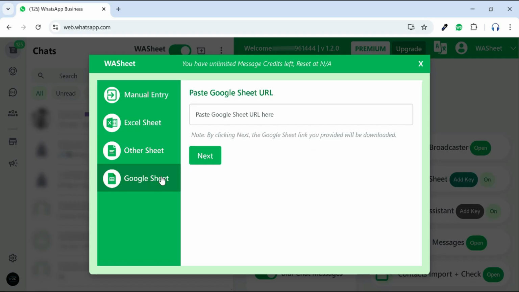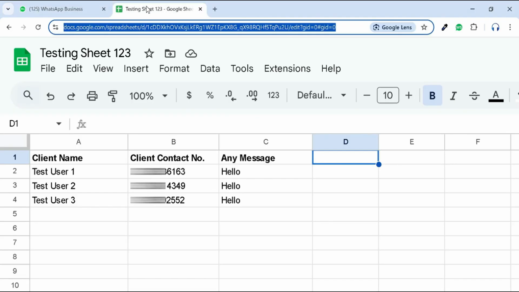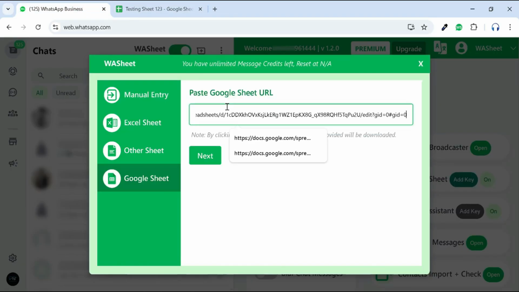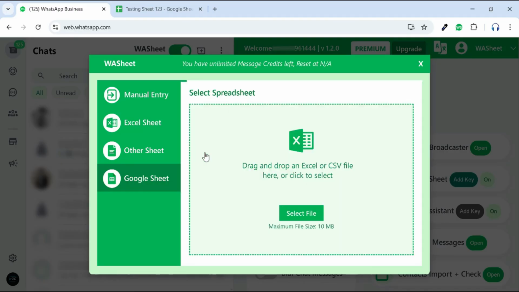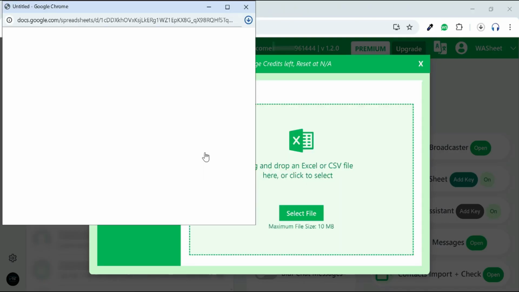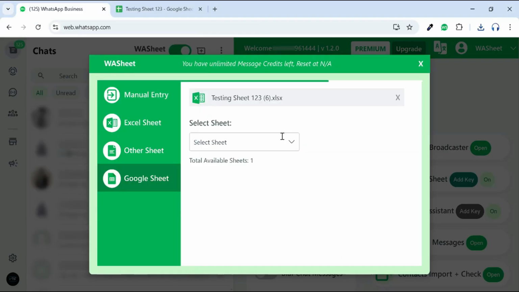Now, let's demonstrate a live example using Google Sheets. Copy the URL of the Google Sheet you want to use for sending bulk messages. Now, paste the copied URL here and click Next. A browser pop-up will appear, downloading your Google Sheet. Simply drag and drop the file like this to continue the process.